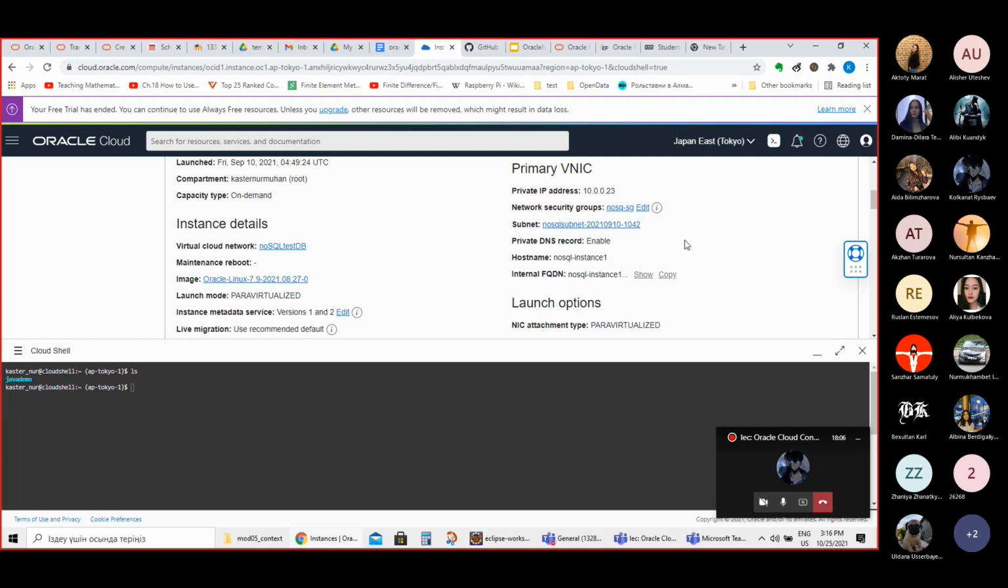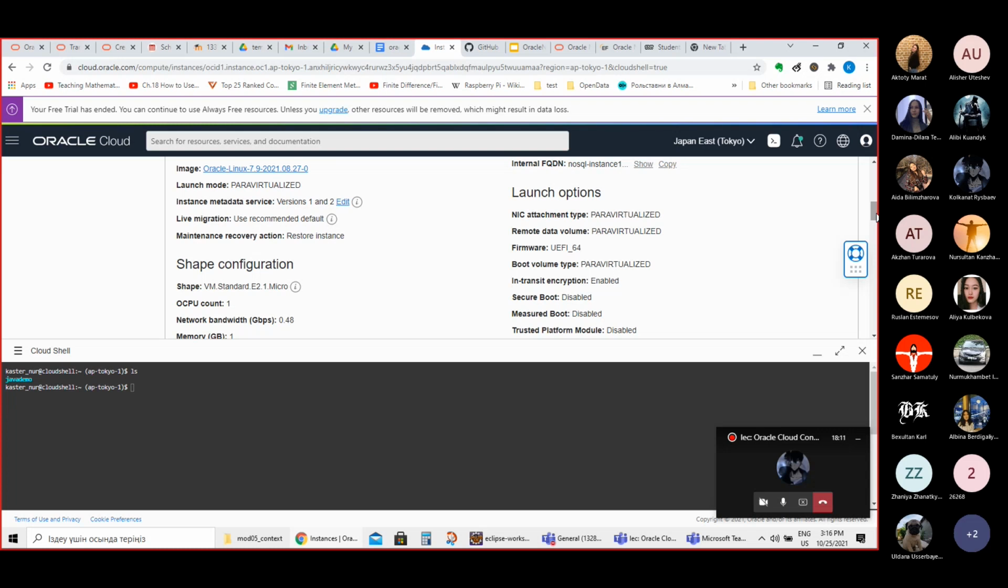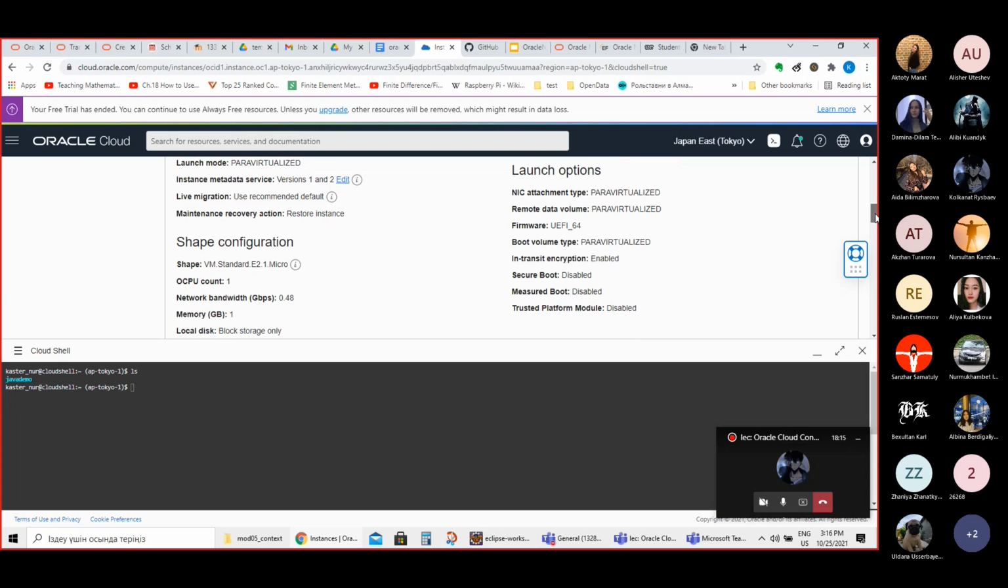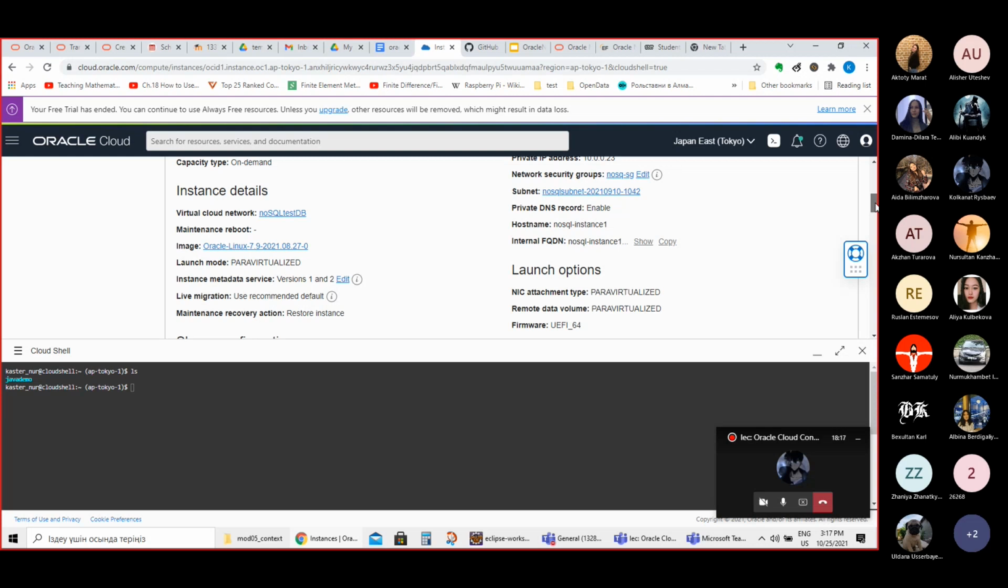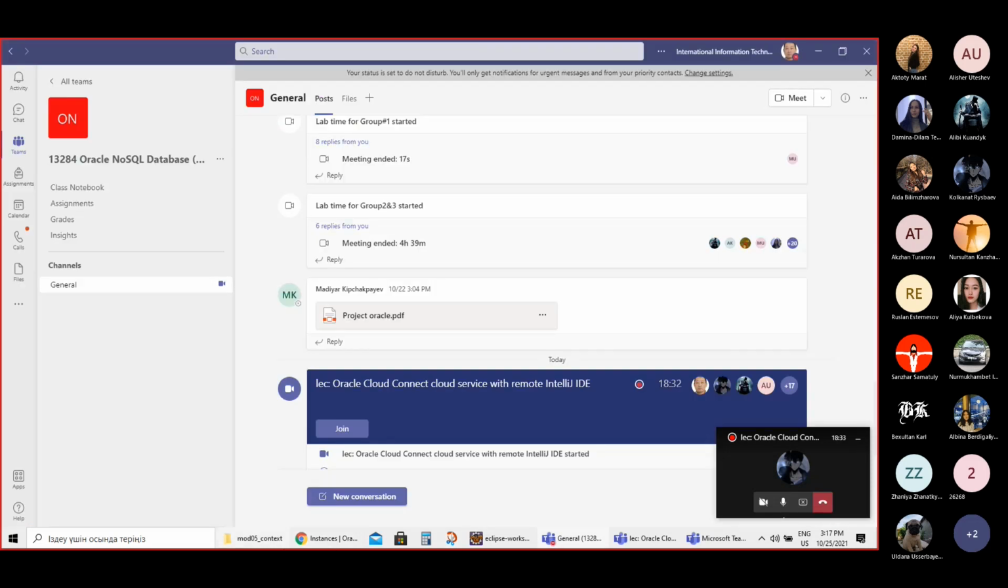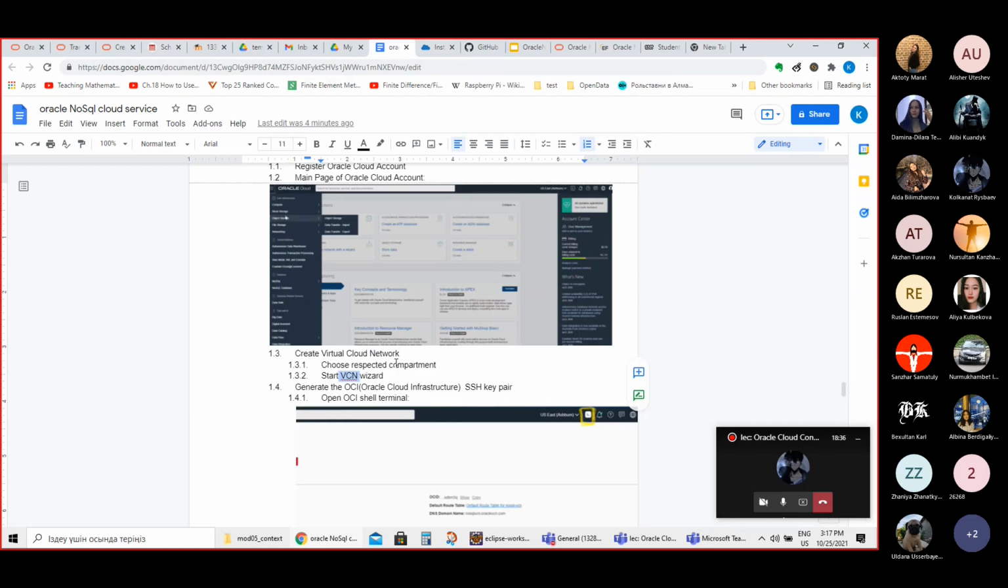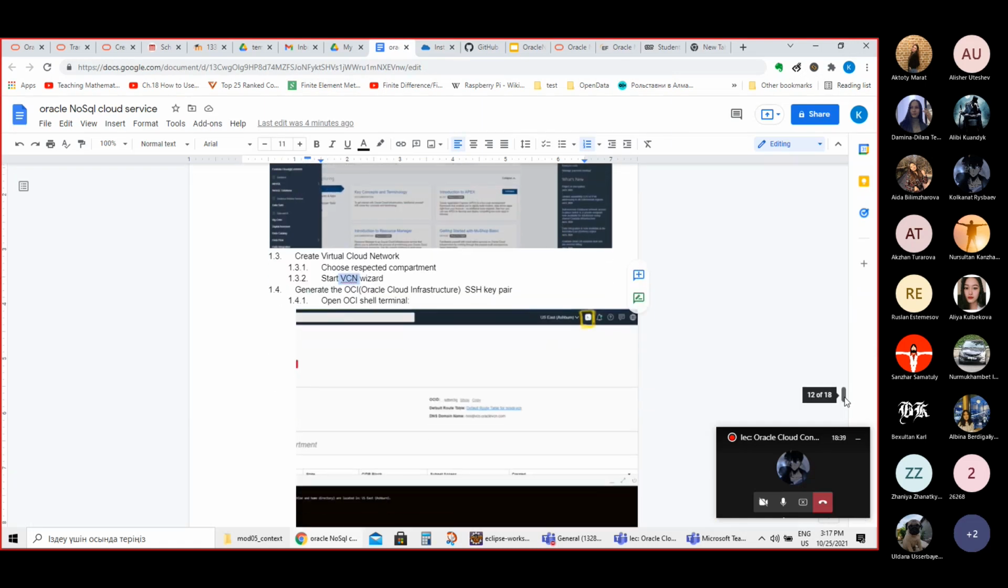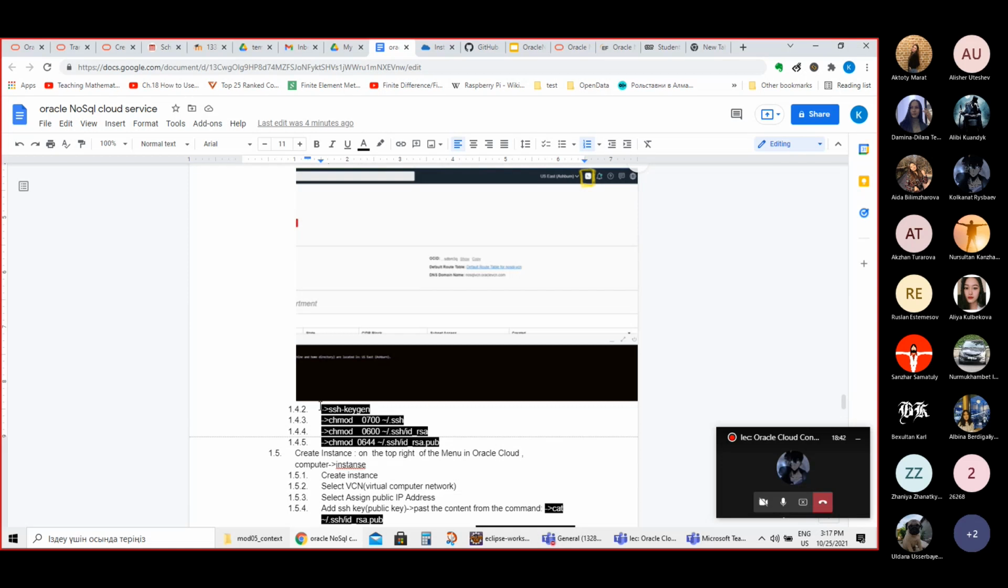I already have this instance. The Linux gives me the public key. This is the public IP that I am able to access it with. So what I can do, for example, I already created this. Of course, first of all, I have to create my private key and public key, which I need to connect with them. Then I will use the ssh-keygen command to generate them.